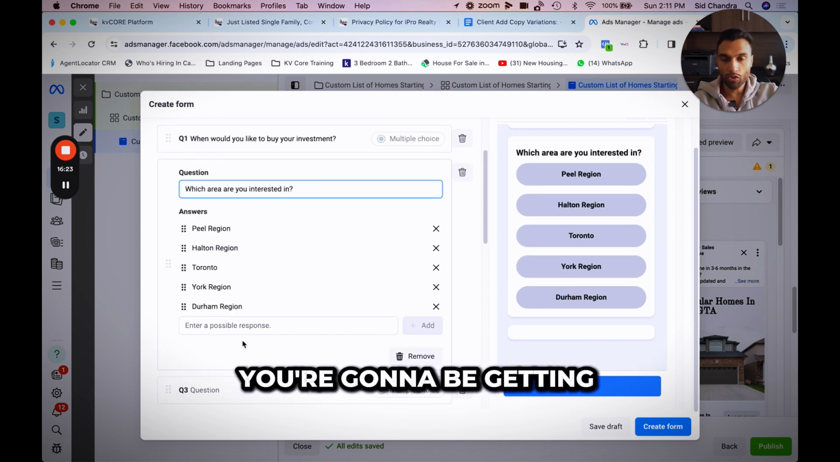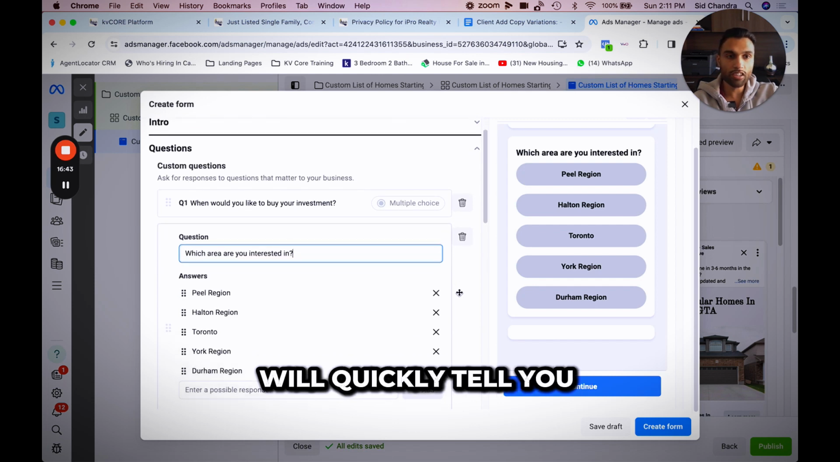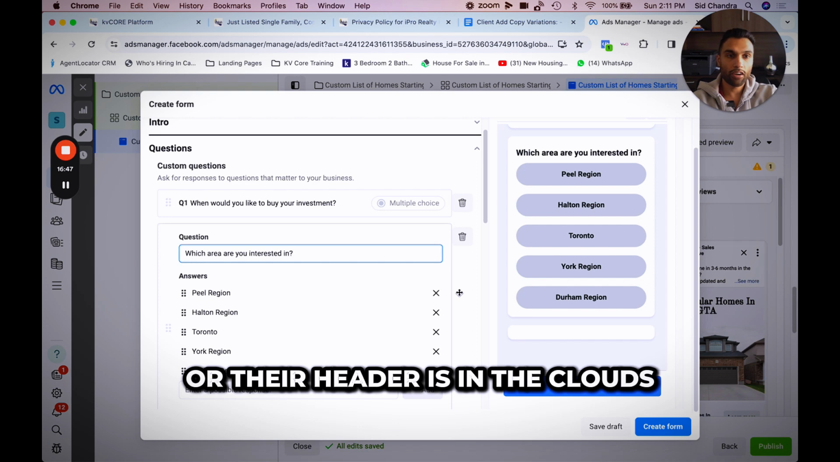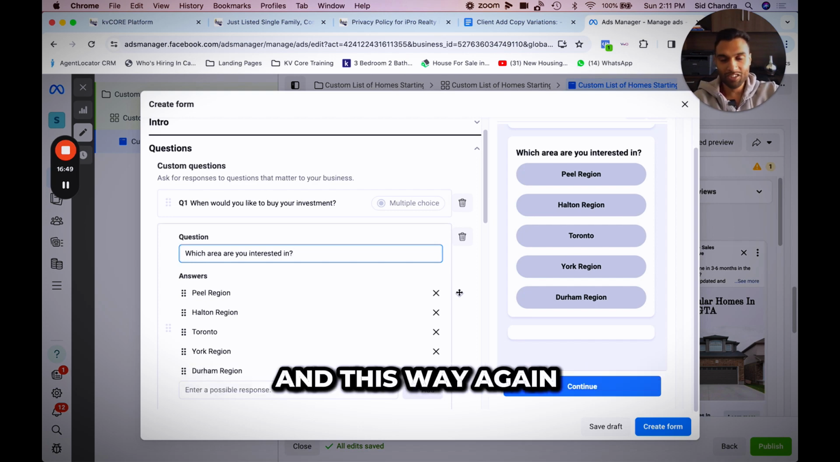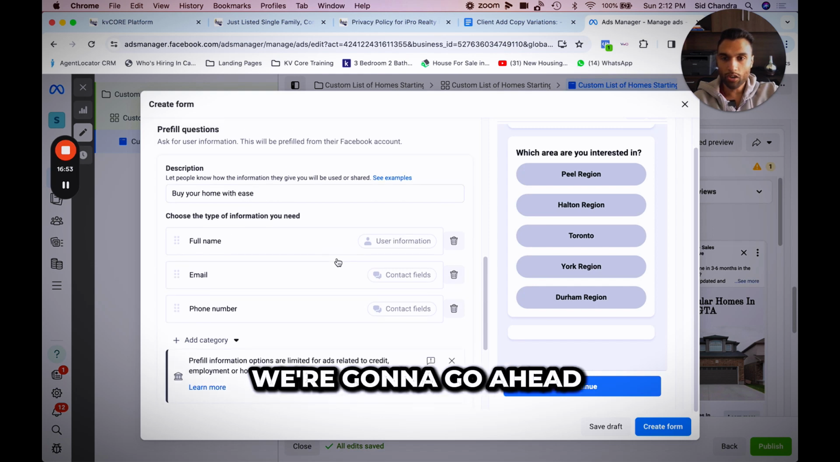Because believe me, you're going to be getting a lot of leads once you launch this ad. And the last thing you want is to be spending time with people just looking in the yard. So this is going to be a good way to distinguish who to spend time with. Where they're looking is also another good one. Knowing the price point and the location of where they're looking will quickly tell you if this lead has realistic expectations or their head is in the clouds. And this way, again, you know who to prioritize.